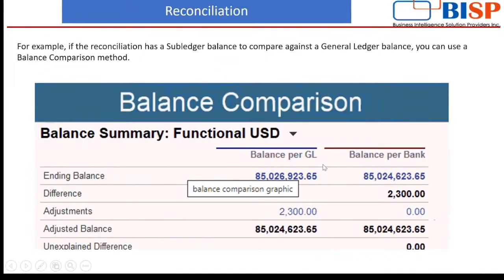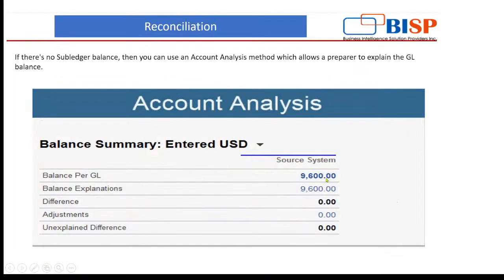So look here, you have two systems in balance comparison, but when you talk about account analysis, you have just one single system, which is your source system. Under this system, suppose it might be your prepaid expenses for 3 months. For each month you are giving 3,200, and for 3 months, which is 9,600. So you will give the explanation that this is the ending balance of prepaid expenses, which is 3,200 for each month till 3 months. Like this you have to give the explanation here.